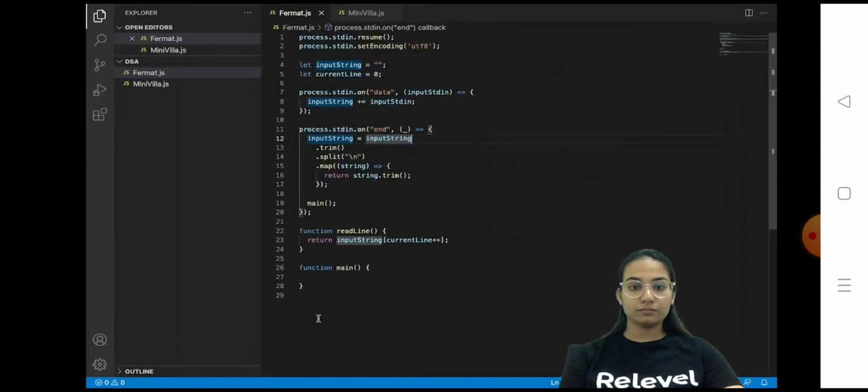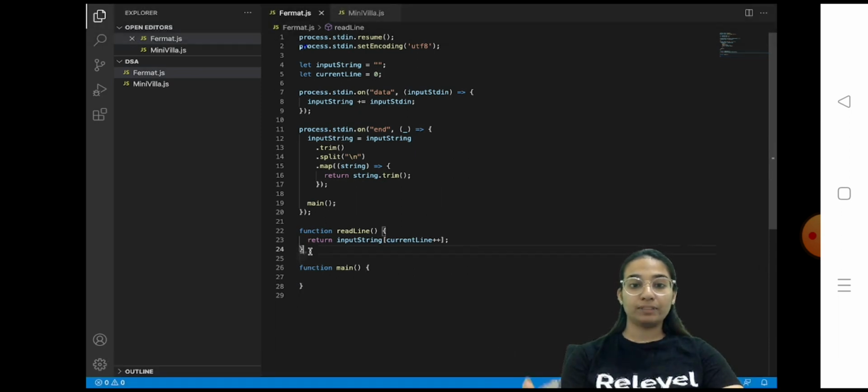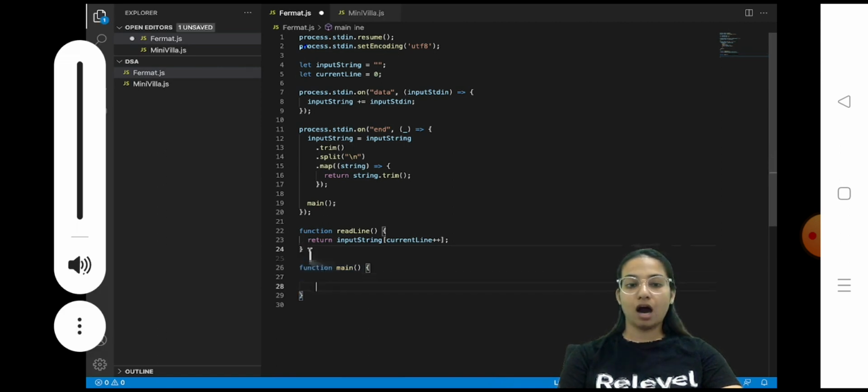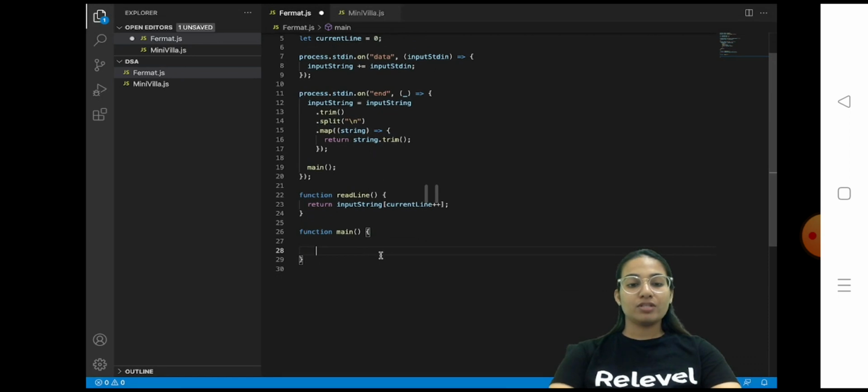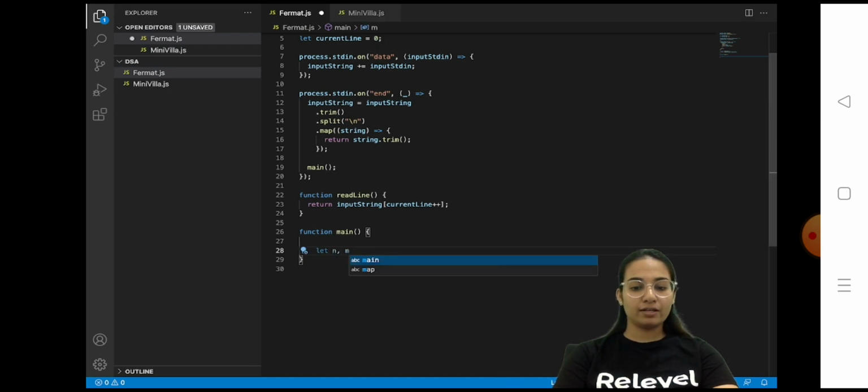So here you can see a basic stub code is already provided. This is nothing but a way how we can take the input from the terminal. And this is where, in the main function, we are going to write our actual code. The actual code first involves taking the input for n, m, s and p. So we are going to take 4 variables: n, m, s and p.